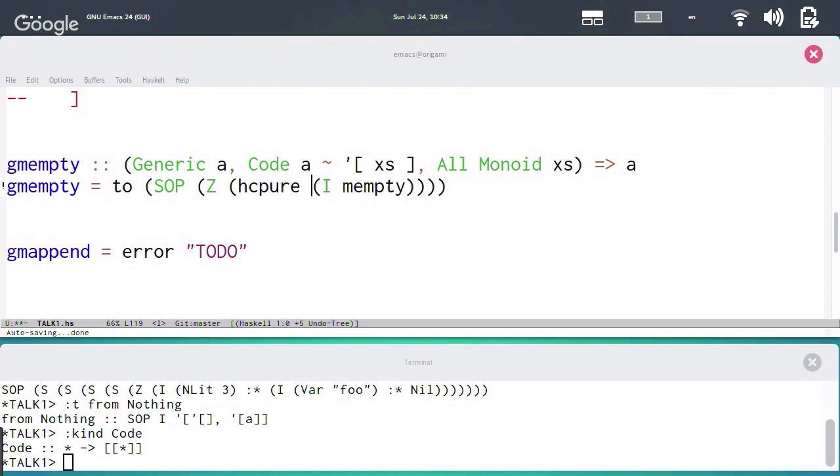So we have to use a proxy argument, which has no other purpose except to tell GHC that we want to operate on the Monoid class, right? And that's the only point. And that's it. That type checks. Okay.